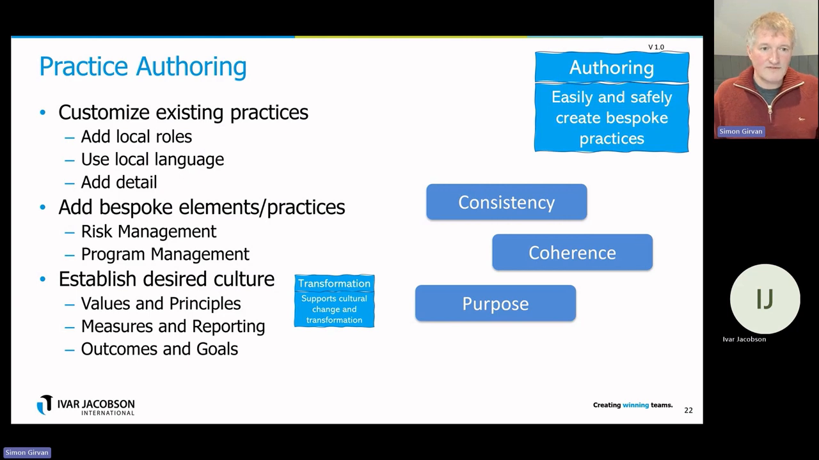This one's a bit tricky for some people. It's not as obvious, and we can talk about it in the transformation section in a bit more detail. But for example, think of Scrum. Scrum has principles and values built right into the practice. Most people will probably skip past them when they do the training.